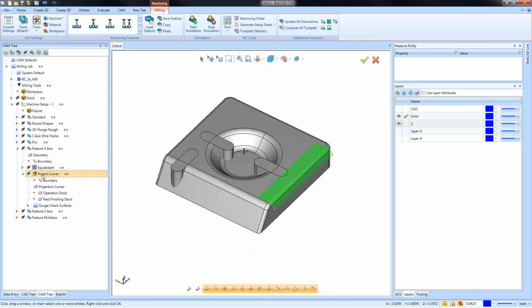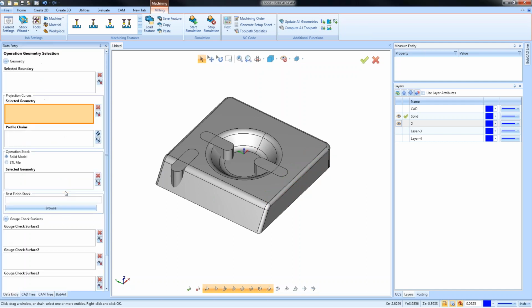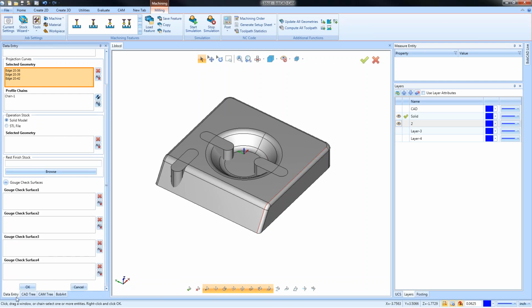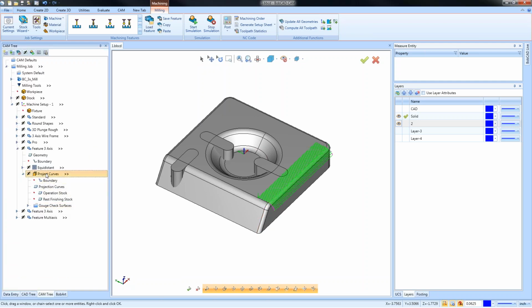Again, project curves. I really like the project curves toolpaths. There are a lot of different ways in which you can use that. The big difference between 3-axis wireframe and project curves is that project curves will compensate for the cutter. I'm picking edges off the model here, but you could create your own wireframe and use that wireframe to drive the direction of that toolpath.